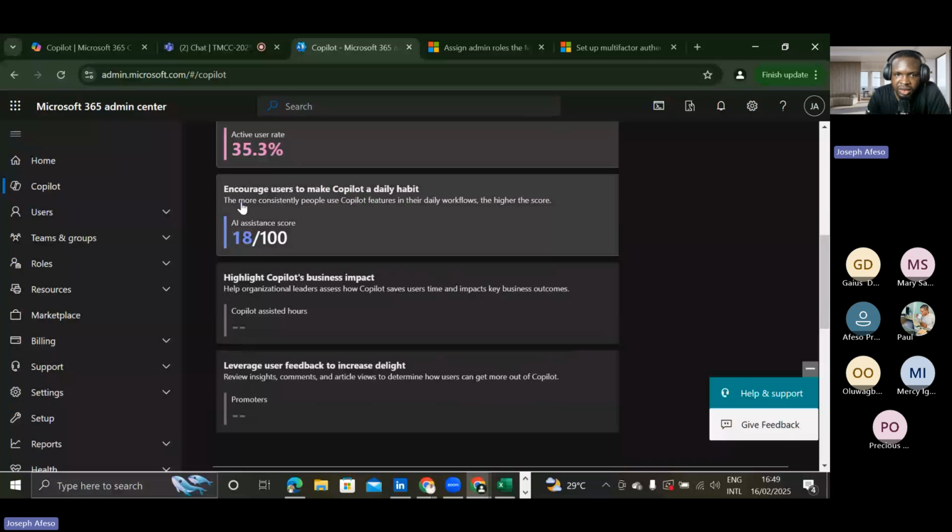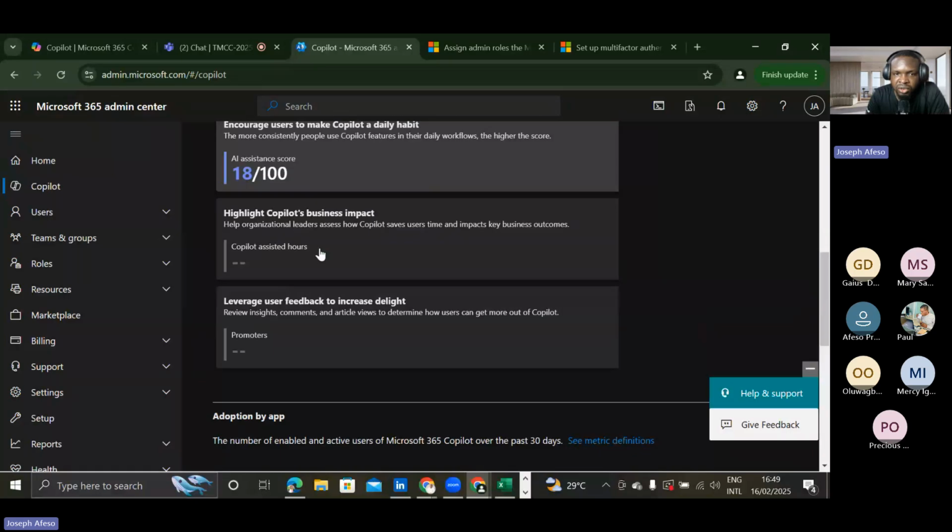That is AI assistance score. For me, it is 18 over 100. So the more consistently people are using Copilot features in their daily work, the higher the score. So if I am an organization and I'm seeing that I have 18 over 100, then I should be looking at maybe bringing up data champs or Copilot advocates in my organization that can be talking to people about how they should use Copilot.